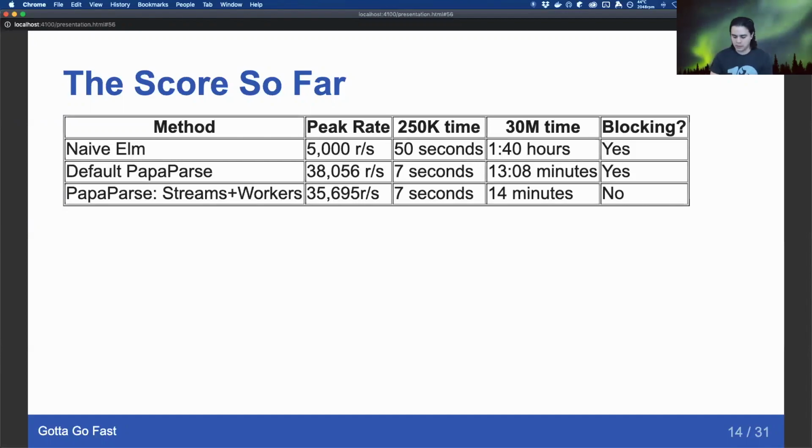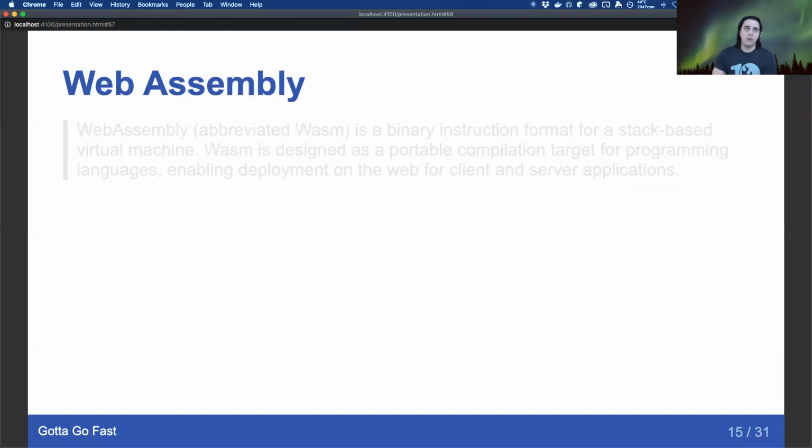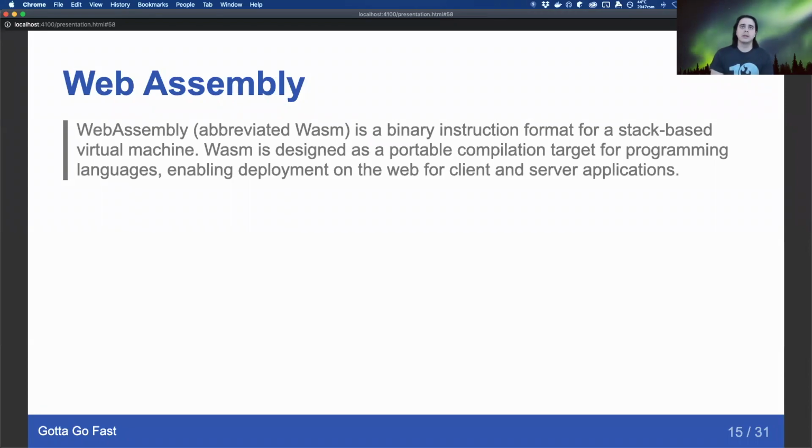And so that's when we got a little bit creative and we started looking at WebAssembly. WebAssembly, also known as Wasm, is a binary instruction format for a stack-based virtual machine. It is designed as a portable compilation target for programming languages, enabling deployment on the web for client and server applications. Essentially, what that's saying is you can take another programming language like C# with Blazor, or Java, or C++, or Rust and compile that to a target that runs in the browser underneath the JavaScript engine.